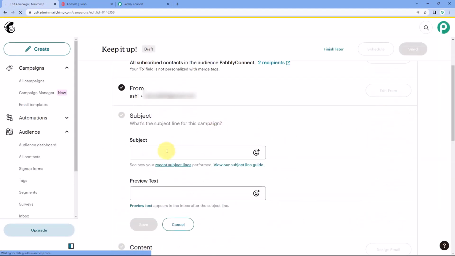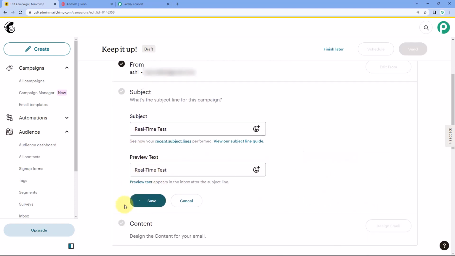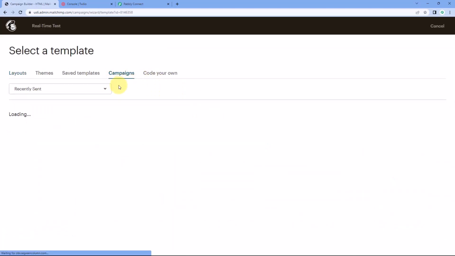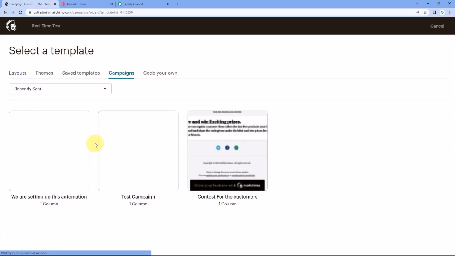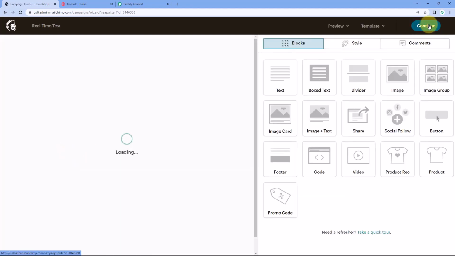Then in subject, this time I'm going to add the subject line as, for example, real-time test. This is the subject line of this campaign, real-time test. Let's add the same preview text and click on Save. After adding the subject, let's select the content. Once again, let's select the same template email which we selected while creating the previous test campaign. We'll go to Campaigns and then select the old email template which we have created. And click on Continue.